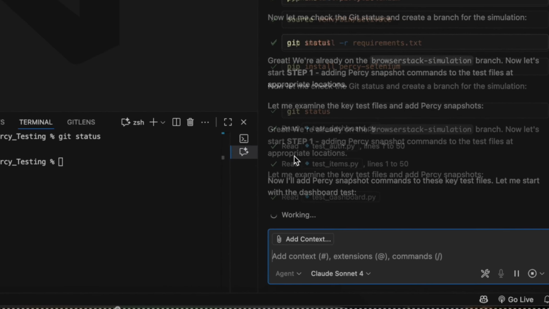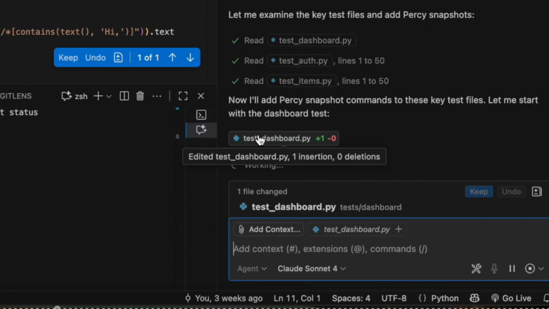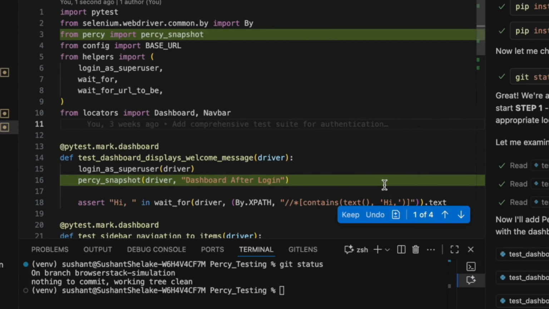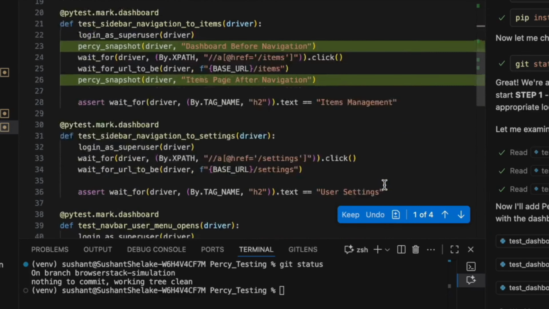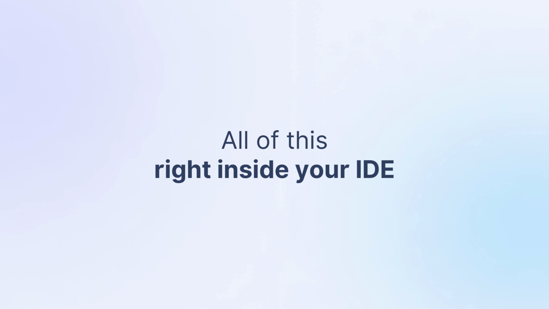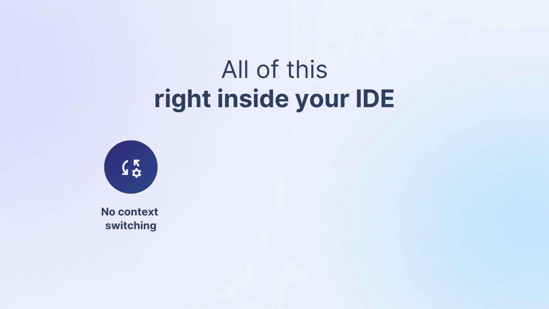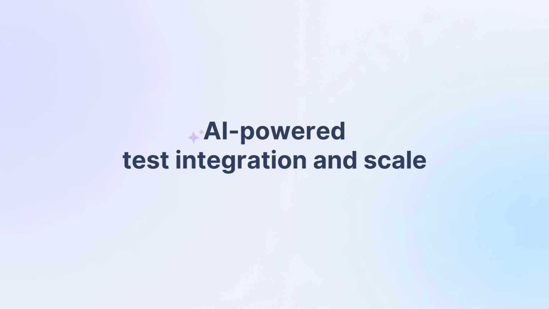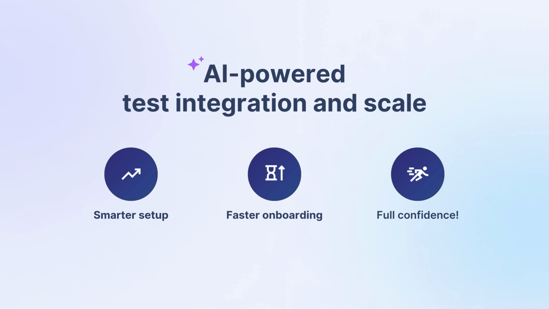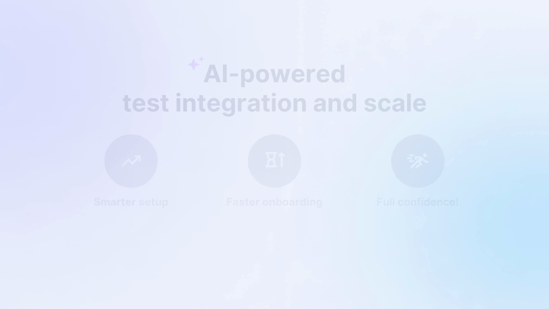Next, the agent dives into your test modules, identifying where snapshots are needed and inserting them automatically, ensuring complete coverage across your UI. And the best part? You do all of this right inside your IDE. No context switching, no jumping between tools, and no debugging headache. With the Visual Test Integration Agent, you go from zero to full visual test coverage in minutes, with smarter setup, faster onboarding, and total confidence in your visual tests.